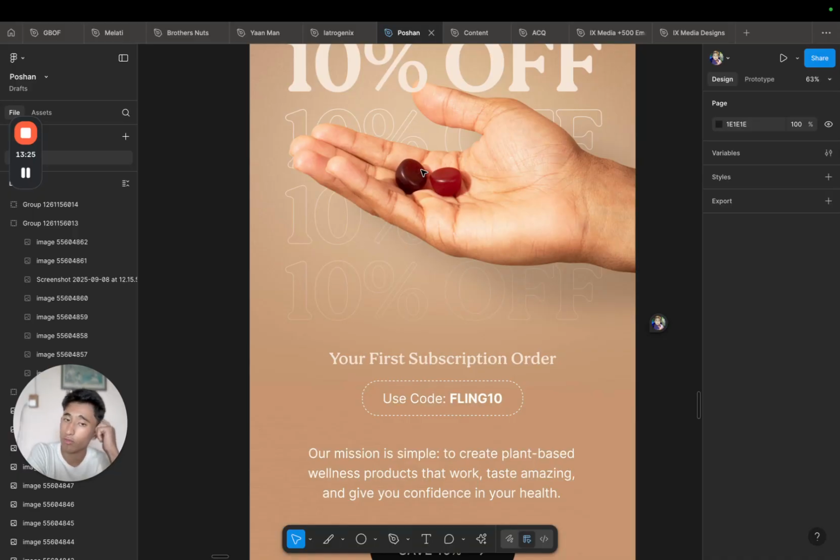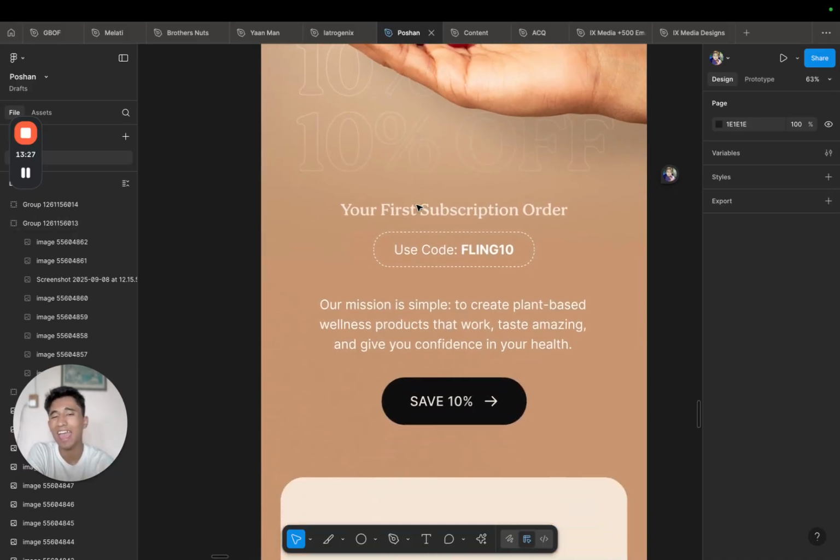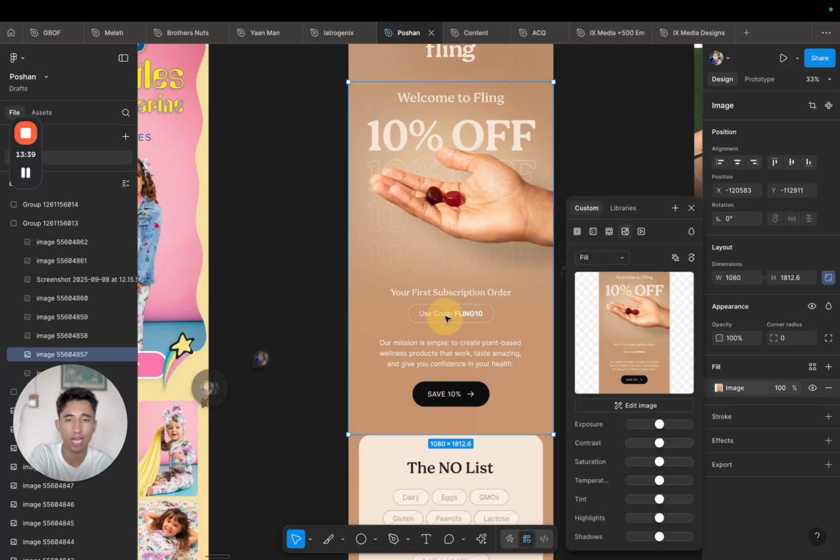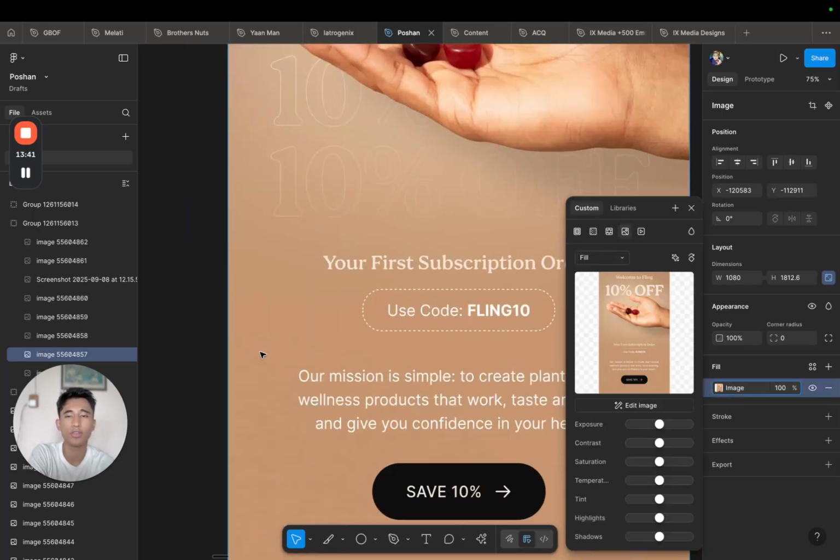Anyways, moving forward: your first subscription order, use code FLING. As I mentioned, I'm going to say this again if I haven't already: I think the CTA should have been at the top. That's a great thing they could have done to get an extra bump in click-through rate. So I would have moved the CTA to the top. And then also something small you could do is just use code FLING10.